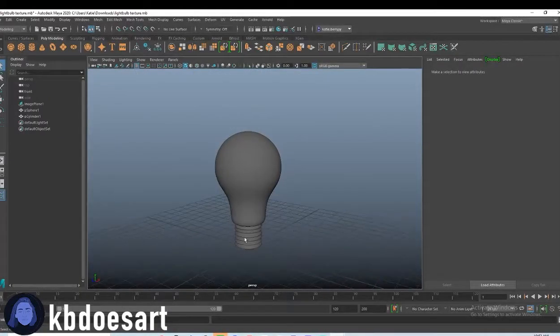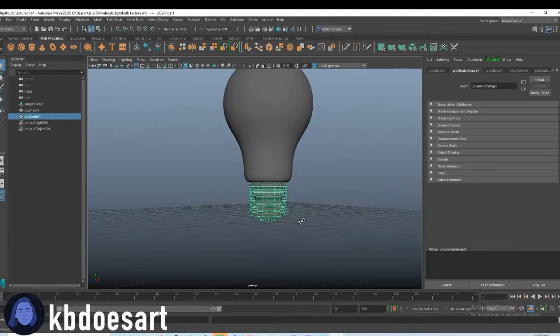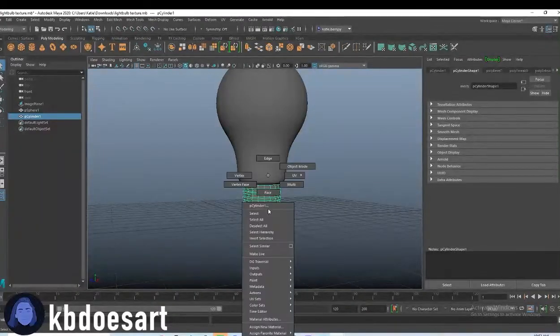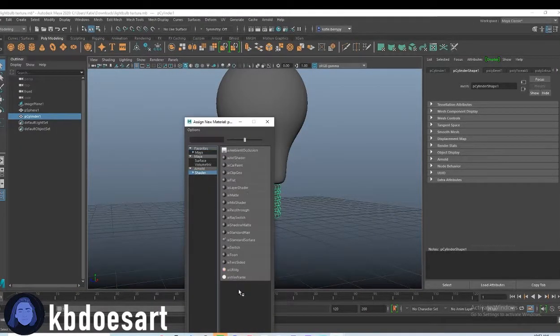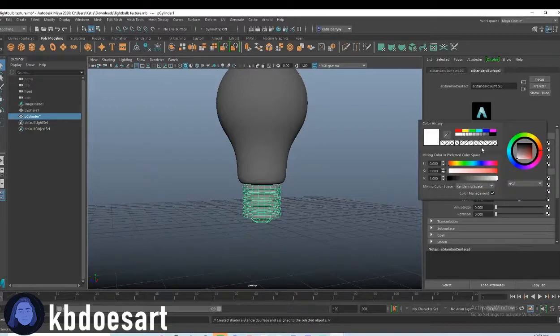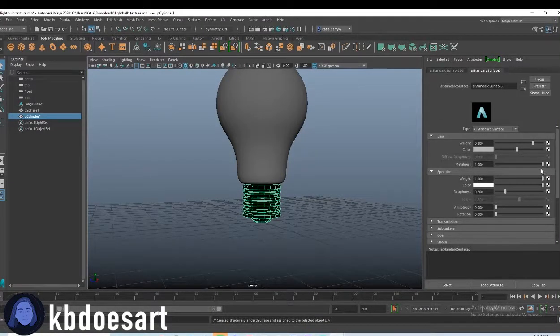So, the bottom part's going to be metalish gray, so you can just grab that part. We'll do assign new material, shader, AI standard surface, and change it to a gray, and then just up the metalness, basically. I actually really like how Maya does metal textures, so I usually don't use plugins because I think that they use very good lighting for their metal textures.